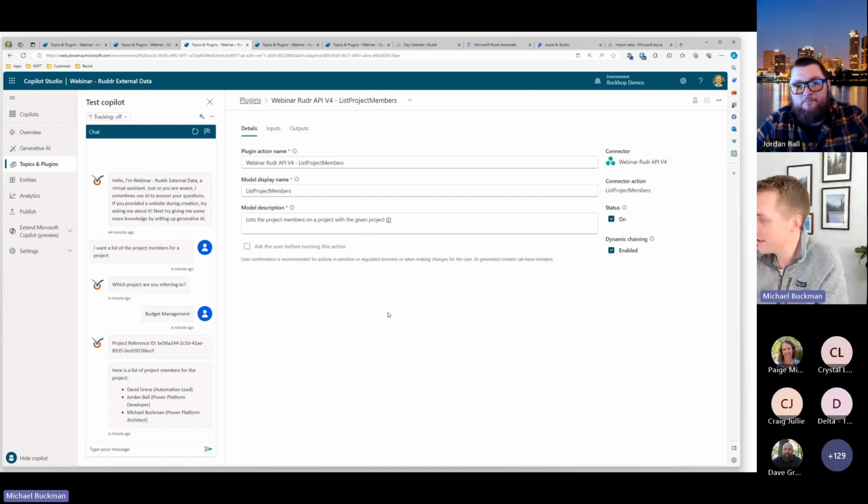It's quite amazing what you can do with these plugin actions and how easy it is to get them set up. Now, there is a little bit of architecting in terms of inputs and making sure that they work with dynamic chaining. So you do have to be logical in how you're setting these up and make sure they're architected correctly. So that is pulling information from Rudder.